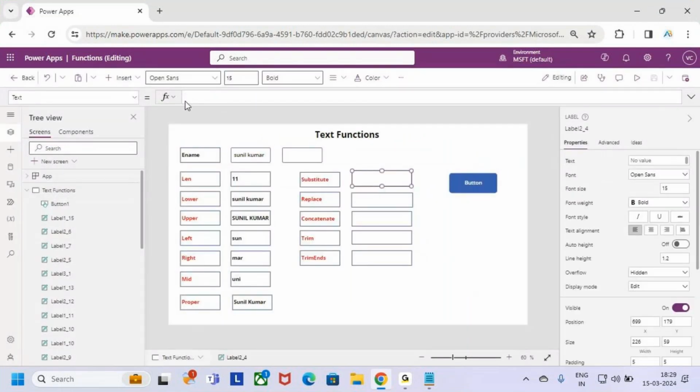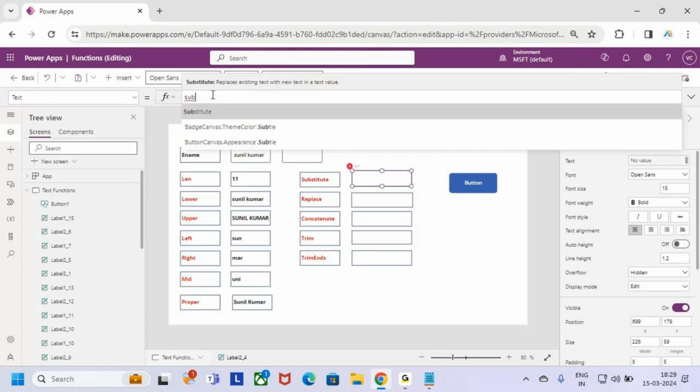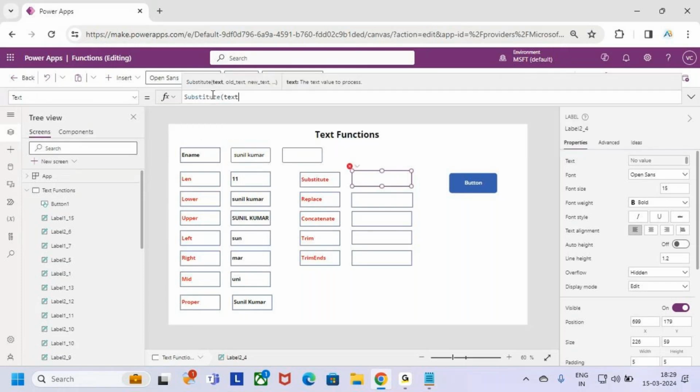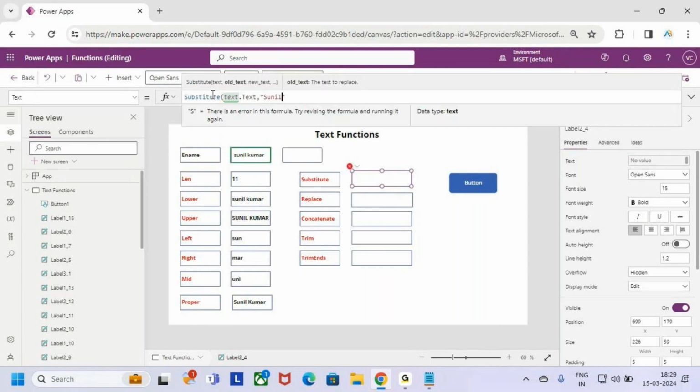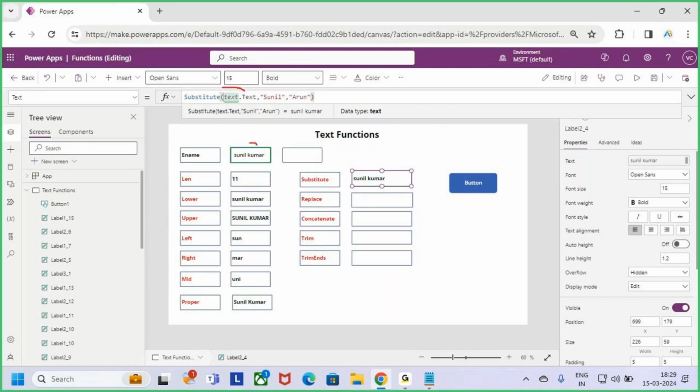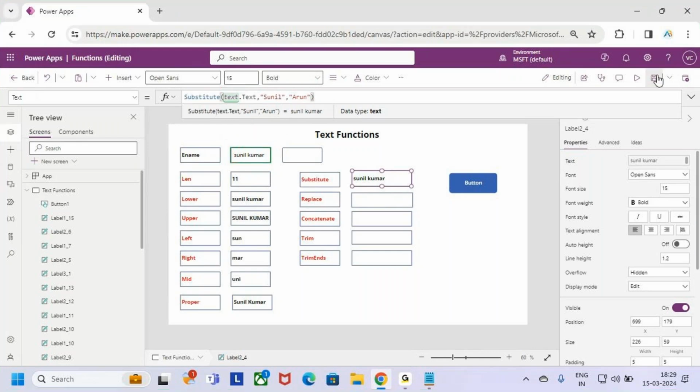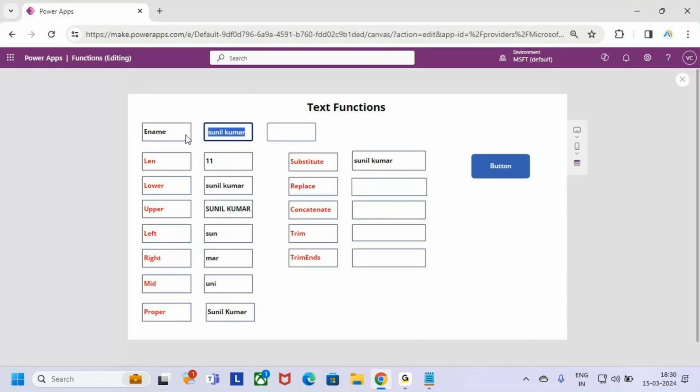I'm going to use the function called substitute. Now in this substitute function, first it is asking us to pass the text. What's the text I'm passing? Text input dot text. Now keep comma. It is asking us to pass the old text. Which text you want to replace? I want to replace the Sunil. Now keep comma. Next is asking us to pass the new text. In place of Sunil, what you want to keep? Arun. Simple. Wherever the Sunil is there in this string, in place of Sunil, I want to replace with Arun. Now just save it and then play. Now let me go and enter the data.